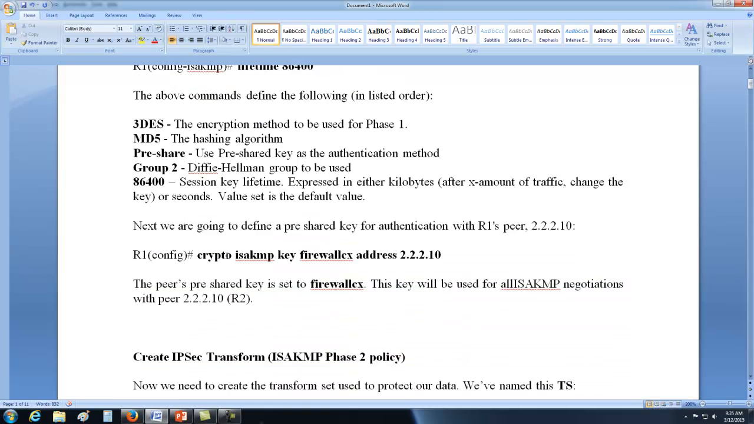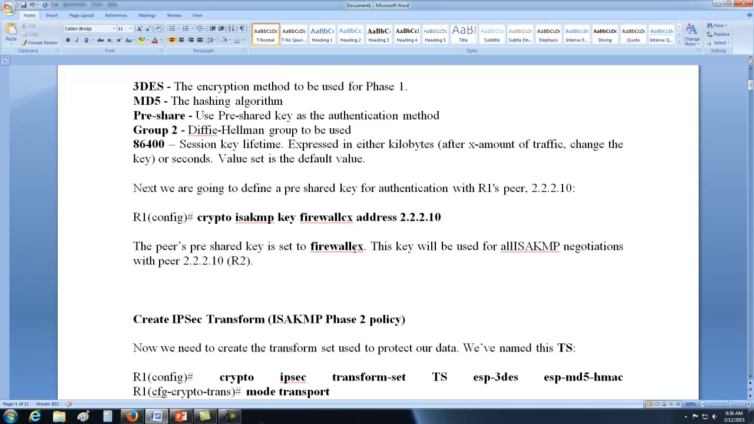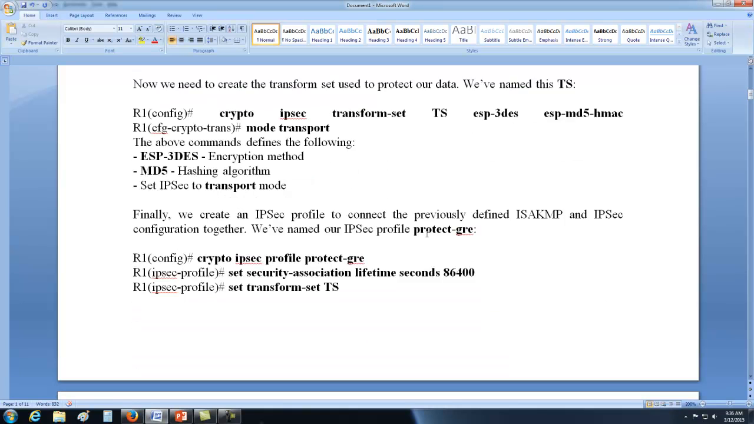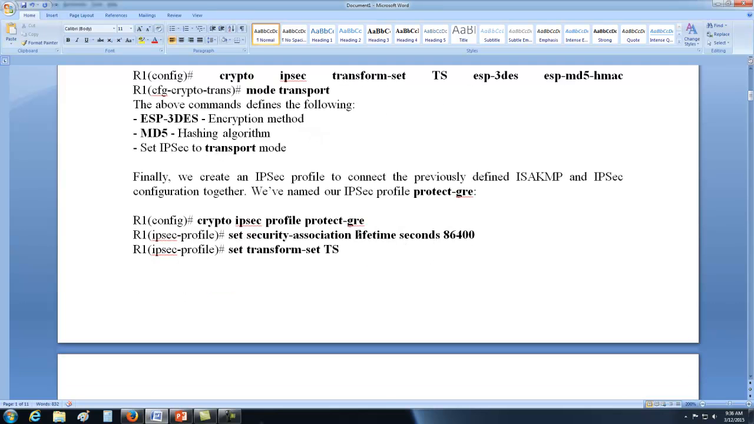Then we need to define a pre-shared key. So crypto key, and then there's the key, firewall CX, address. So the pre-shared key is that. Now we need to transform the set used to protect our data. We name this TS. Mode transport. Remember, you have tunnel and transport mode. Tunnel mode is typically used between two endpoints, and transport mode is for like end-to-end security. And then some more stuff, and then that's it.